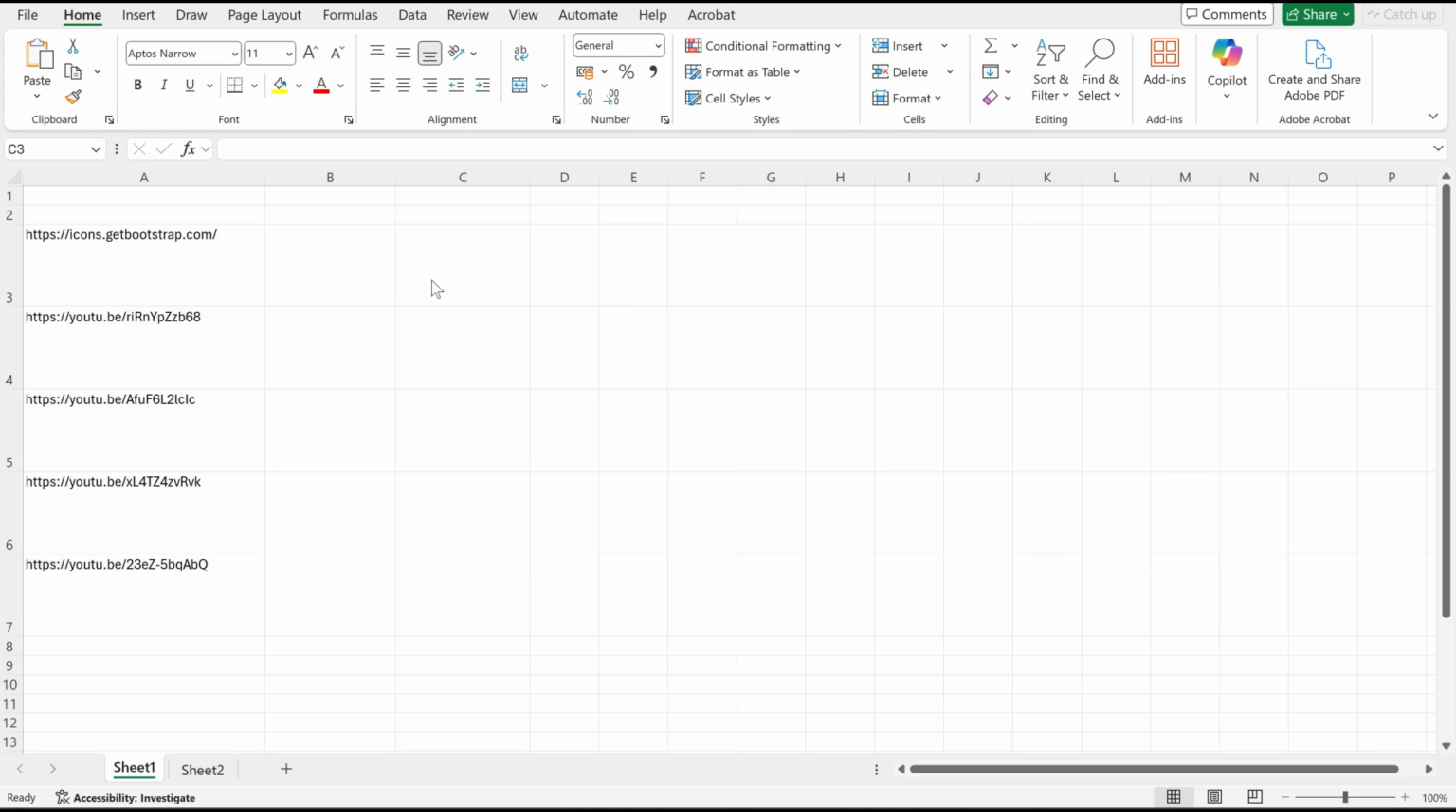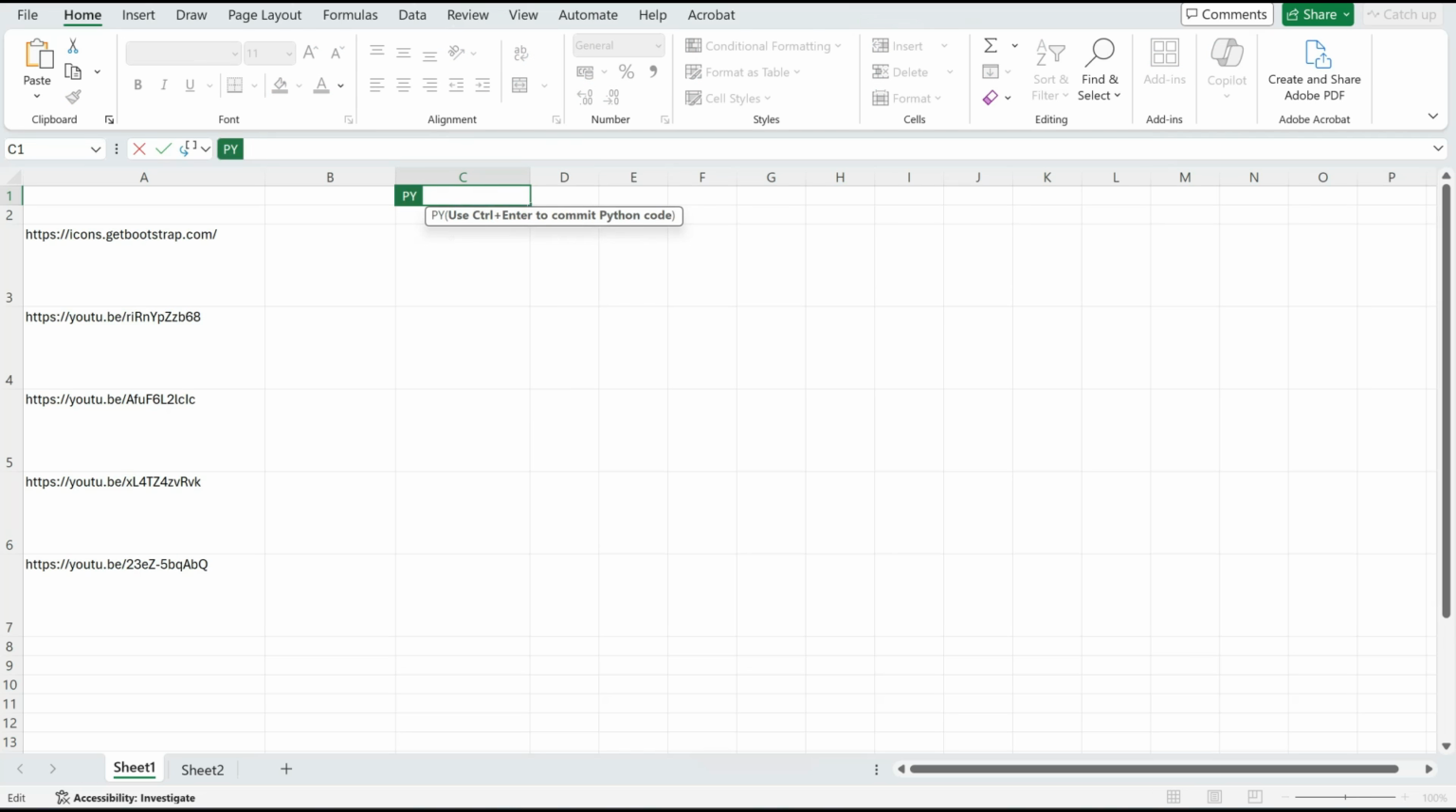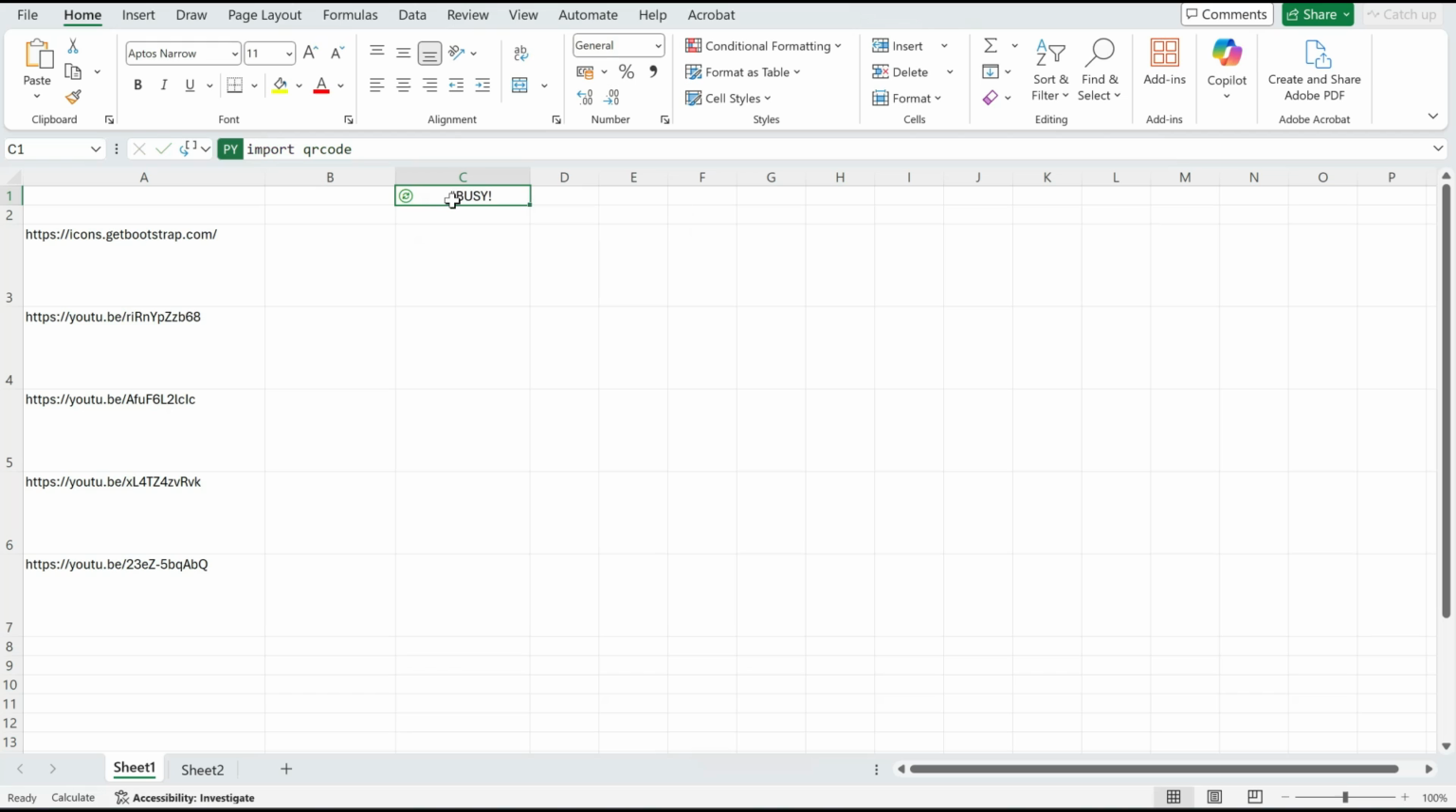Now we can make a QR code in Excel. How is it possible? We first import some library of Python. We have to import the library qrcode. Control plus enter.